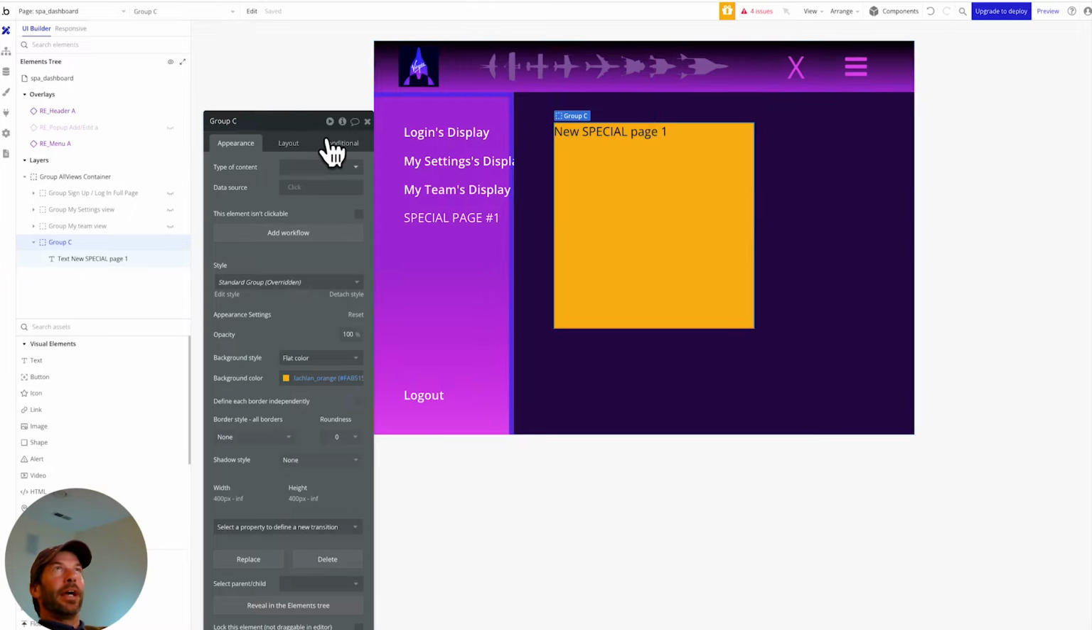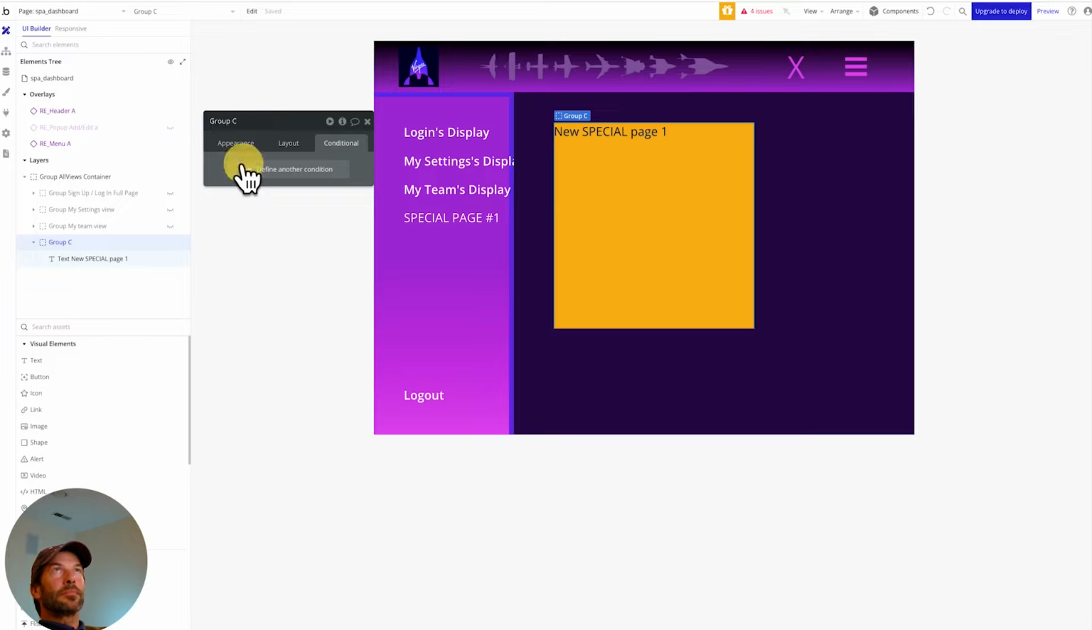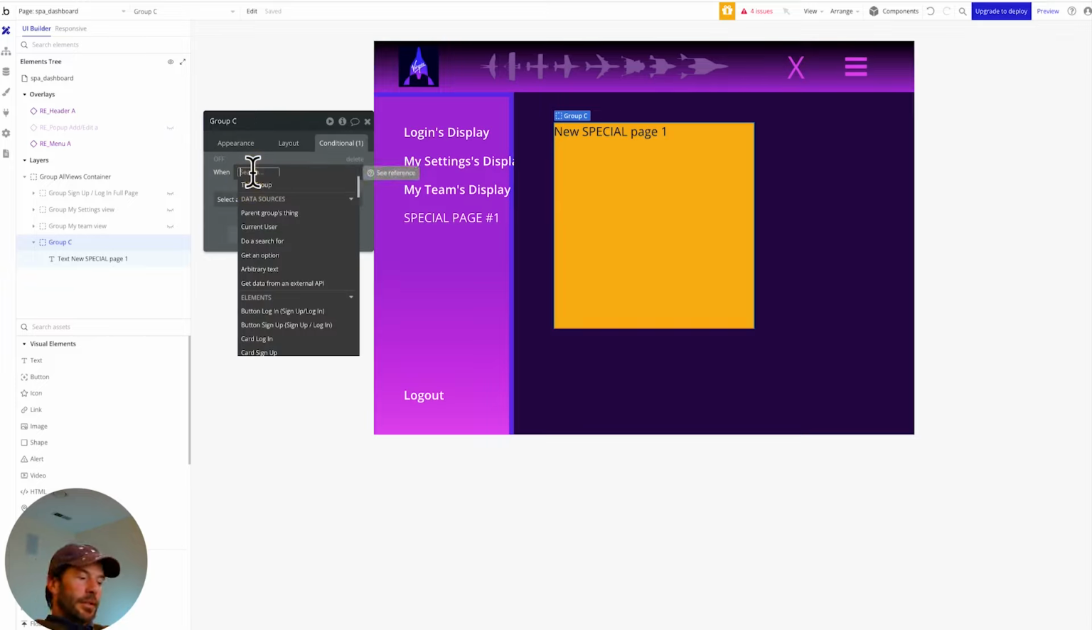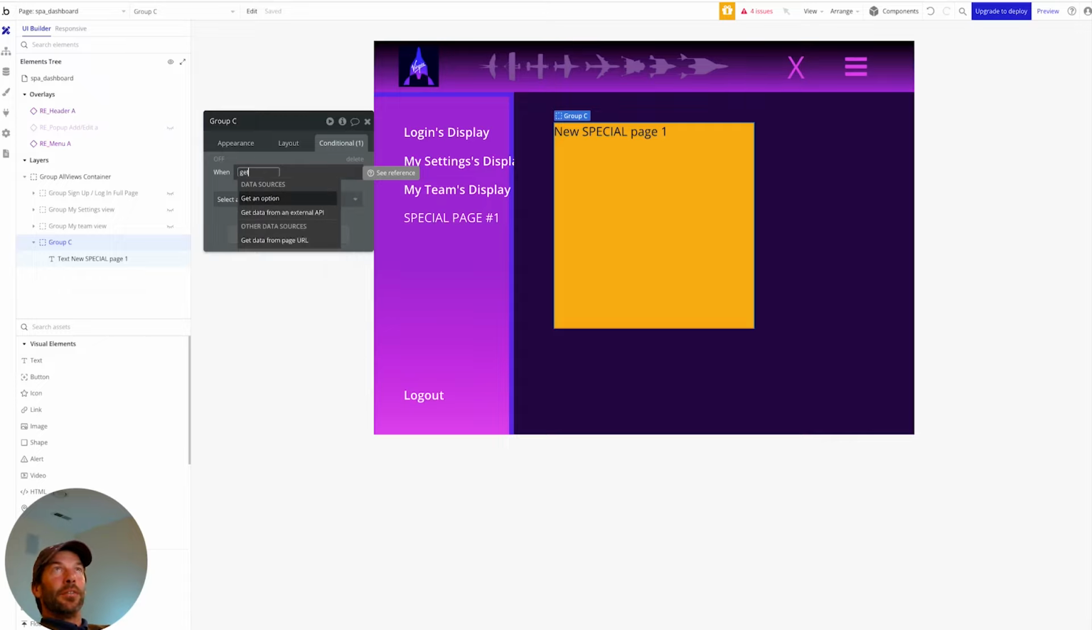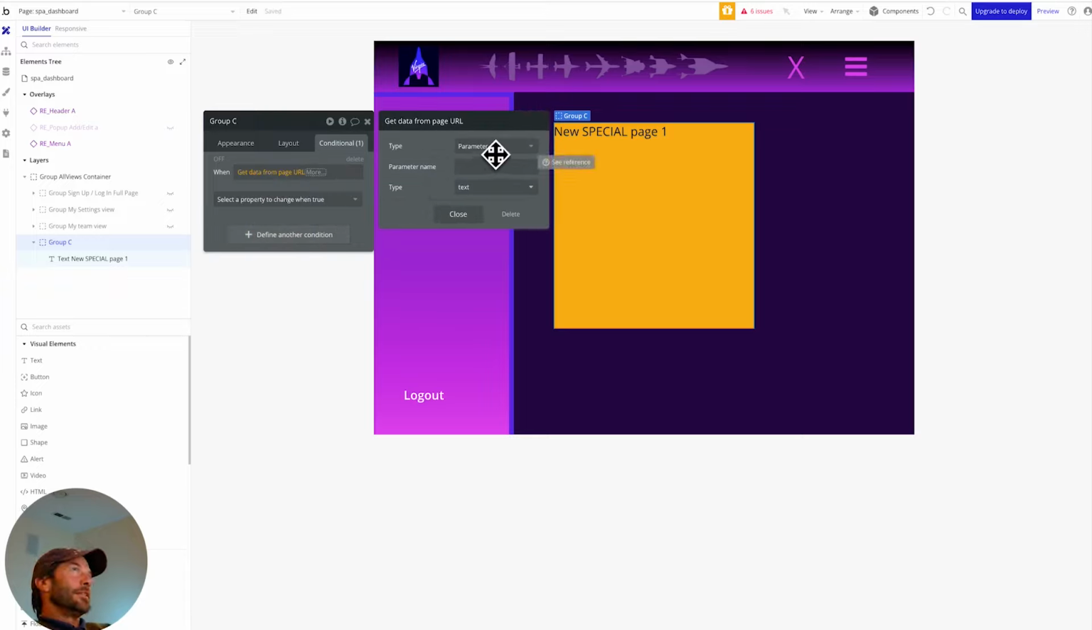And how do I do that? So I add a conditional statement that says when the URL parameter is such. So how do you get to that? So if you type get, G-E-T, then you get these short menu of options. And what you want is get data from page URL. And it already is suggesting a parameter, which is what we want. And now we have to remember the parameter name. And I said UP view. And so it's saying get UP view from page URL.